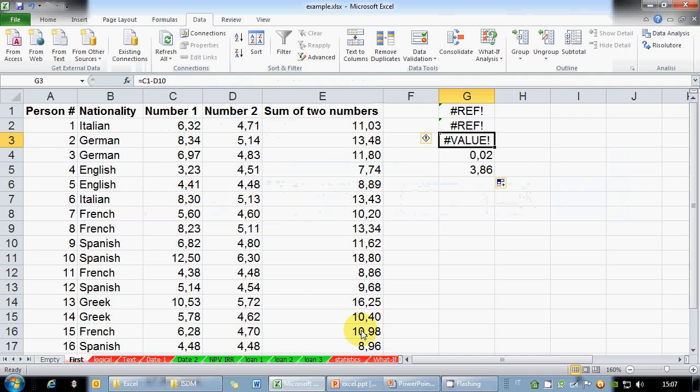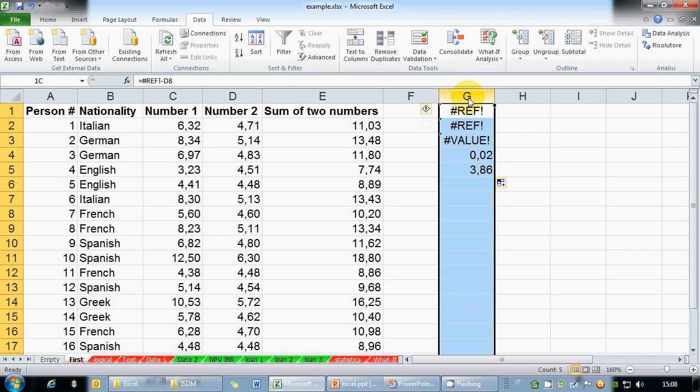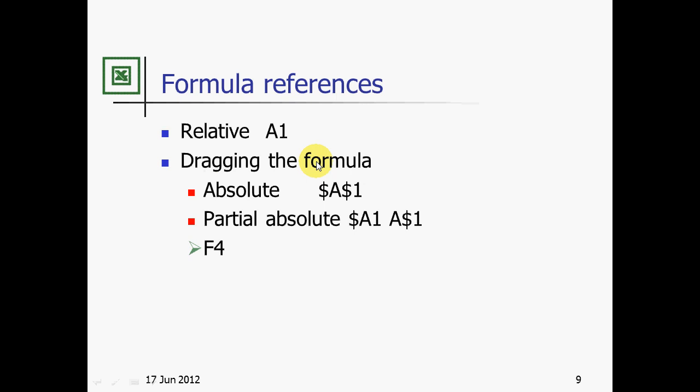Here, even worse, you had C1 minus D10, and dragging above will result in C0 minus D9, but C0 doesn't exist, so Excel gives you the ref error. Now you understand what the ref error is. You get the ref error whenever you drag too much and go beyond the limits of the cells. It's not a very common error. So dragging the formula down increases the row reference, up decreases the row reference.